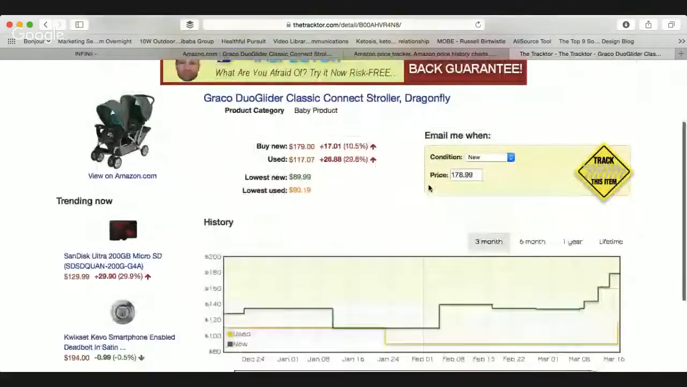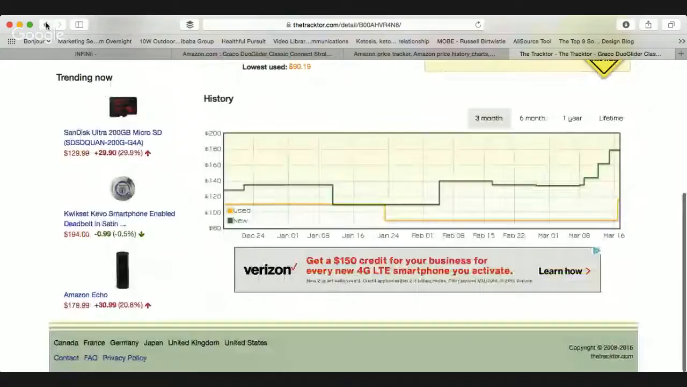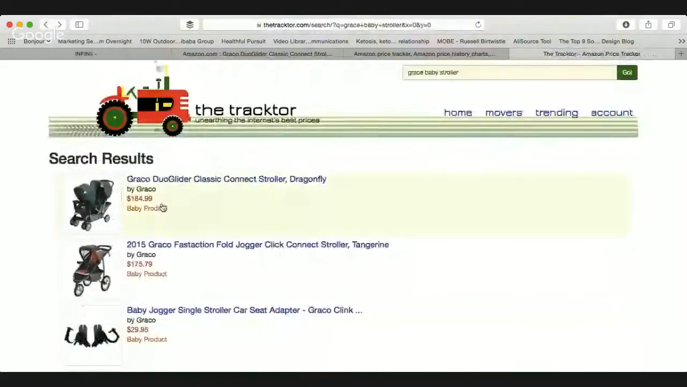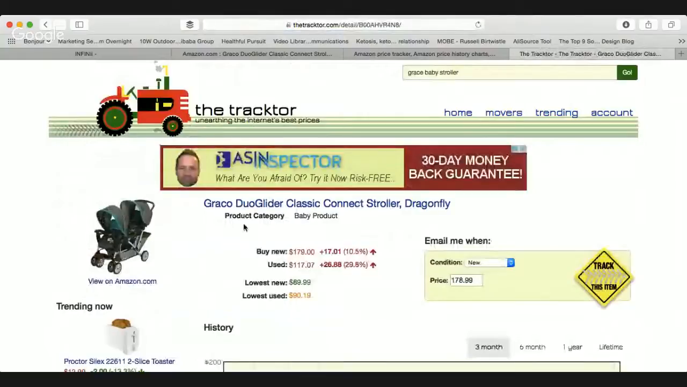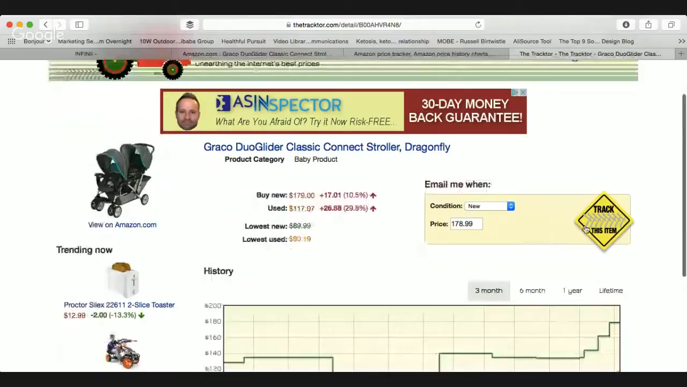This is just showing the trends on this part of it, but if we go back, we'll see that it's now 184.99, and that's gone up 10.5% today. That's better than the stock market. So anyway, we can track this with this application. So this item is being tracked.